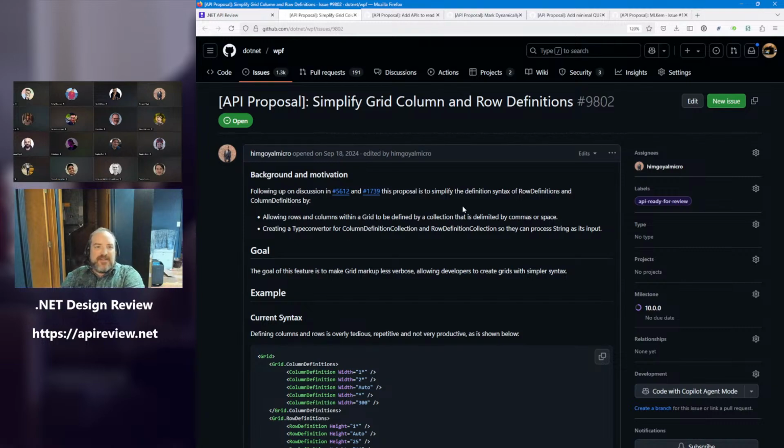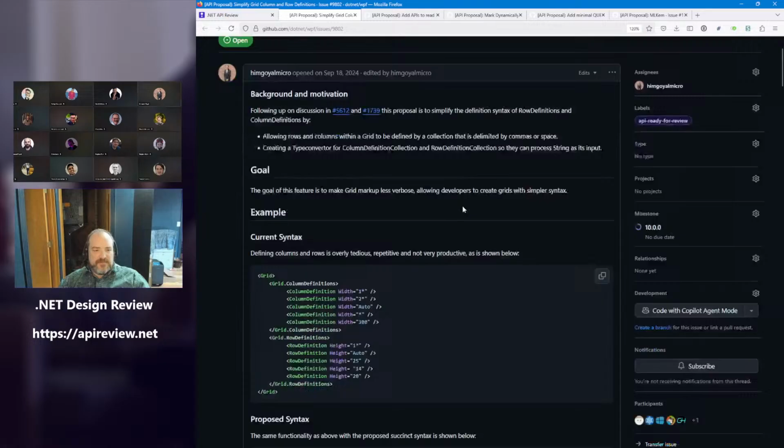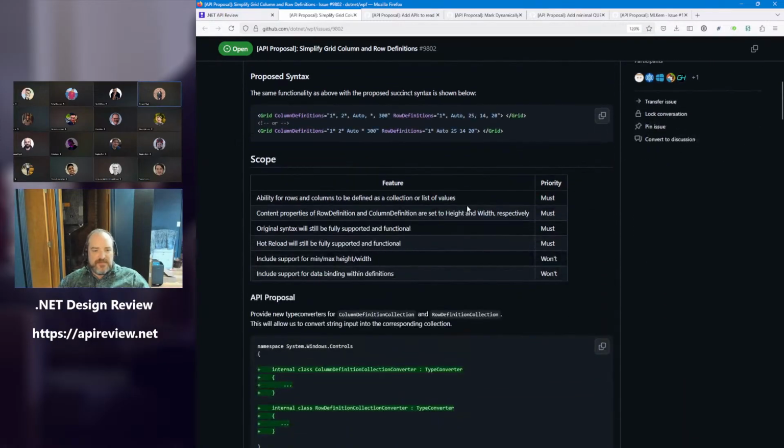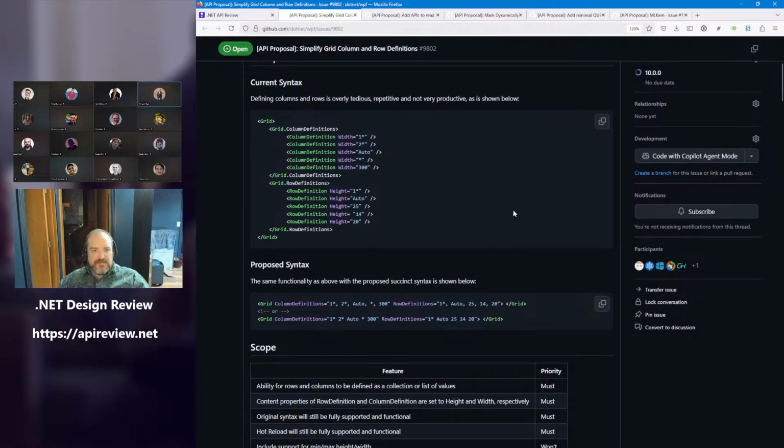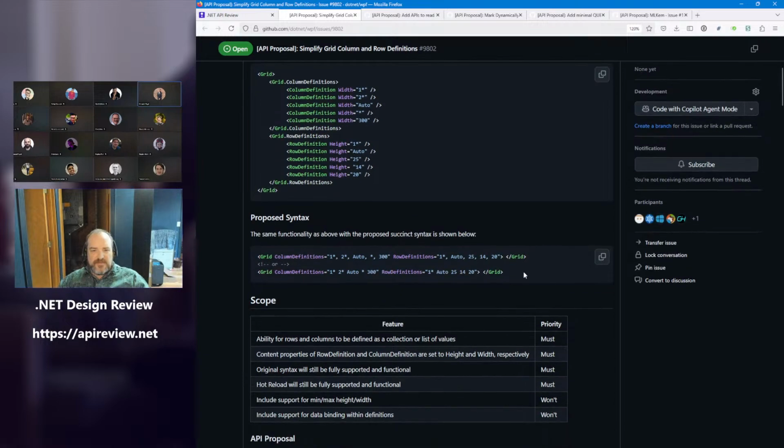All right. WPF. Simplified grid, column, and row definitions. WPF 9802. Yeah, hello everyone. So this API aims to simplify the definition syntax of row definitions and column definitions in grid layout. The API is designed to enhance the user experience by supporting shorthand syntax similar to MAUI and WinUI. So the primary goal of this API is to allow rows and columns within a grid to be defined by a collection that is delimited by commas or spaces, as shown in the API usage box, proposed syntax box.